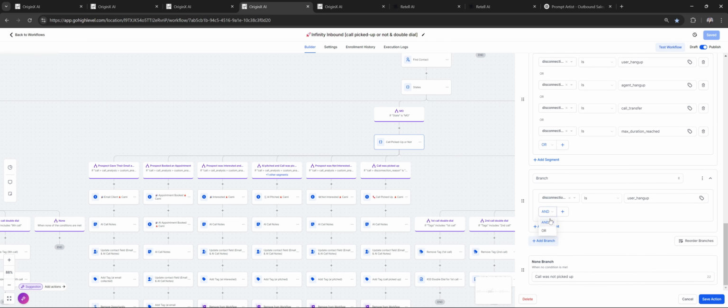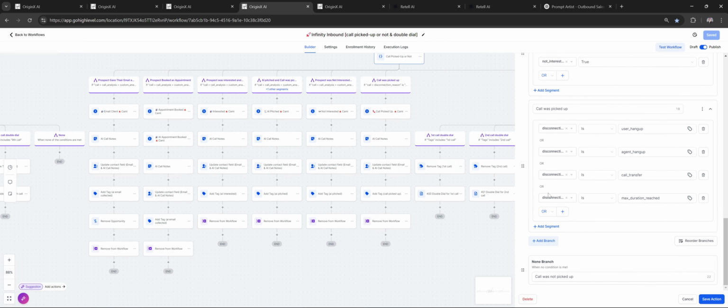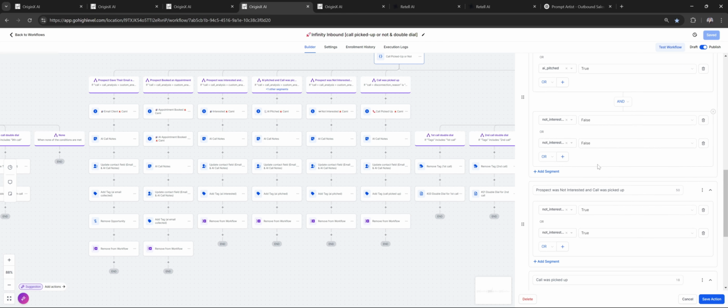Now, here it's very important you select or, and then click on this plus icon, and you do 4 times for the rest of the cards. So you add all these things. Now, after adding the branches for disconnection reason, you want to add the branches to detect whether these things happened or not. So whether email was collected, whether appointment was booked or not.